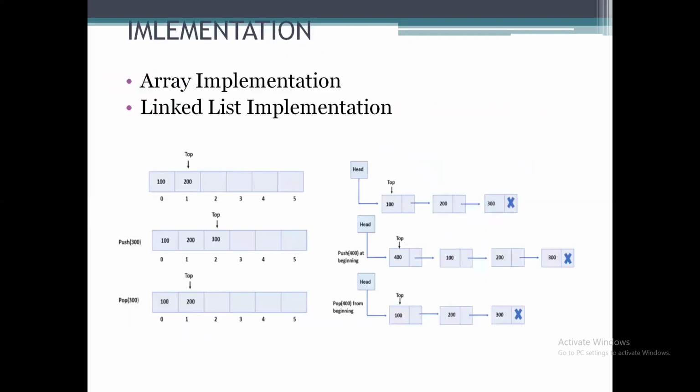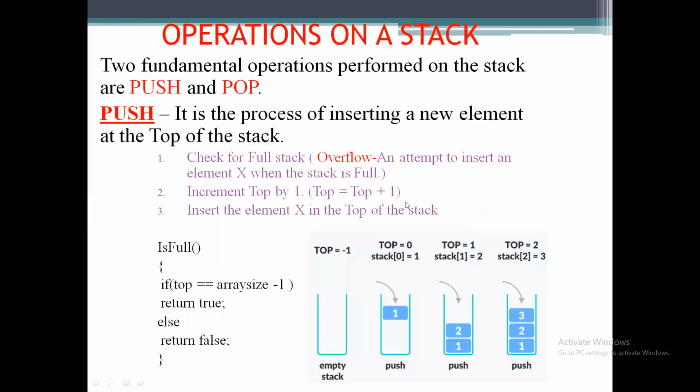So stack can be implemented using two ways. One is your array based and your linked list based. The first image represents how a stack can be implemented using array. And the second is how your stack is implemented using your linked list. So now we'll see how the fundamental operation that can be performed using your stack.